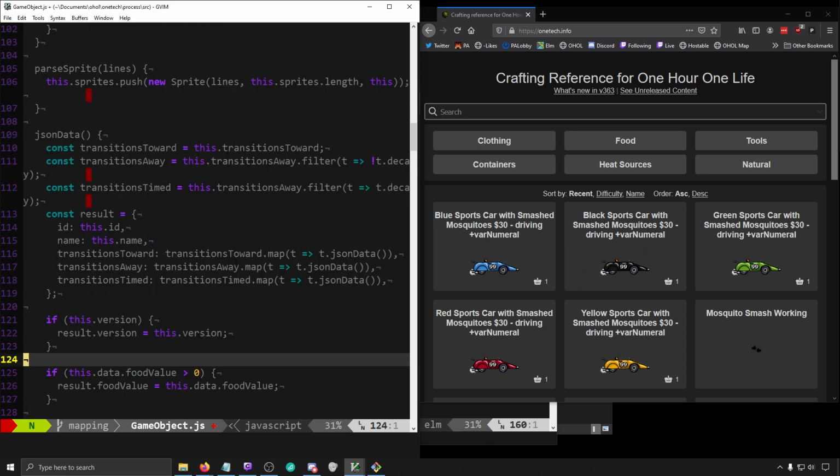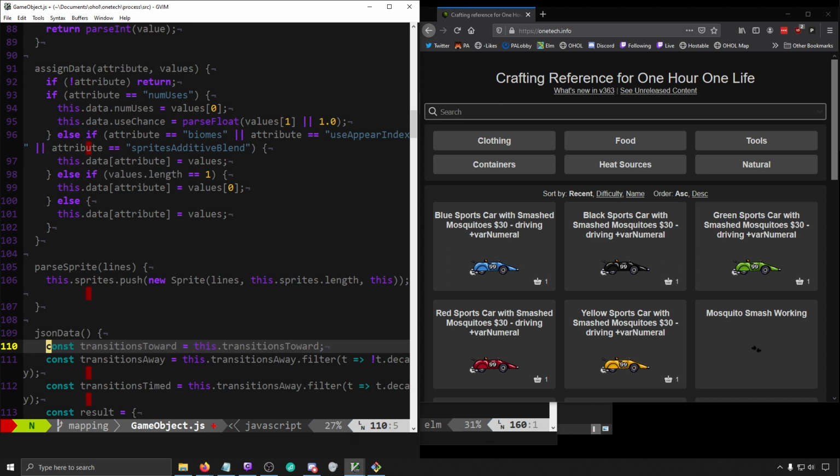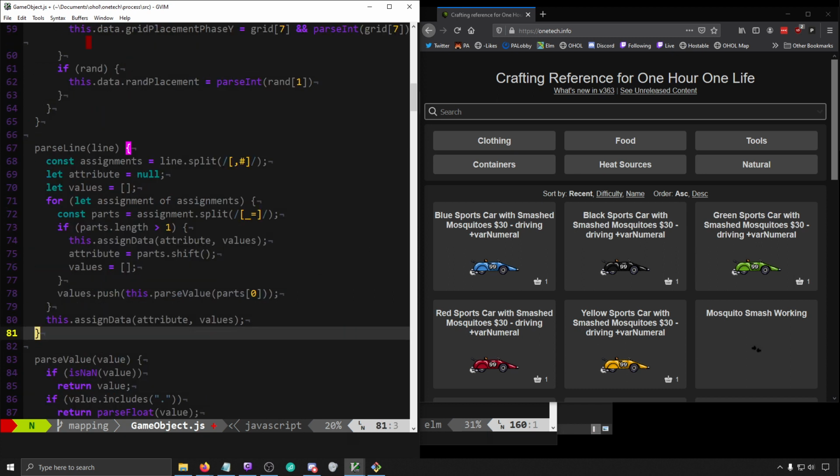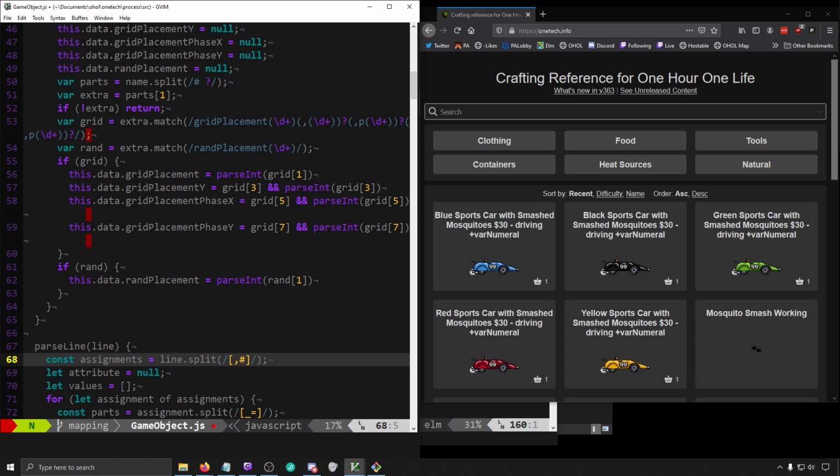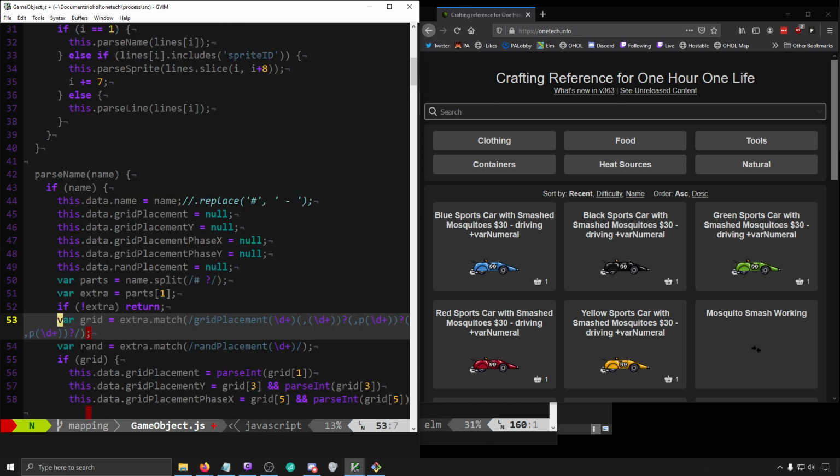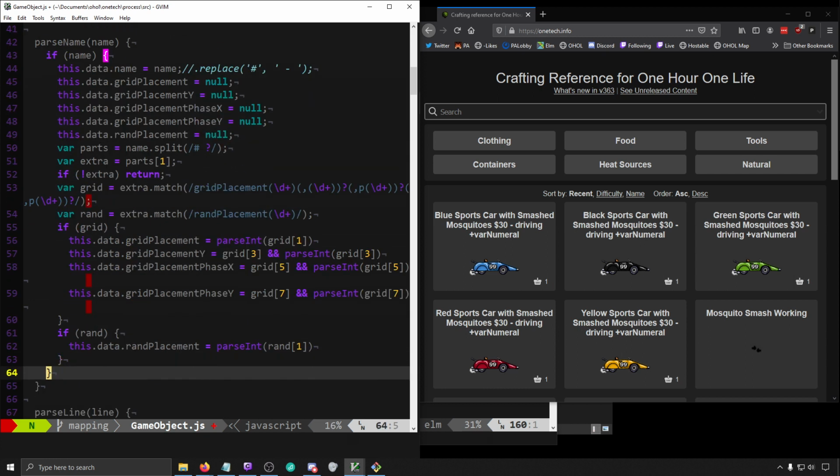Food value, heat value, transitions. Well, there's some pound stuff. Parse name, okay. Oh, you know what, actually, that's grid placement, which... Yeah, those could be for natural objects. Name equals name. We left that alone.